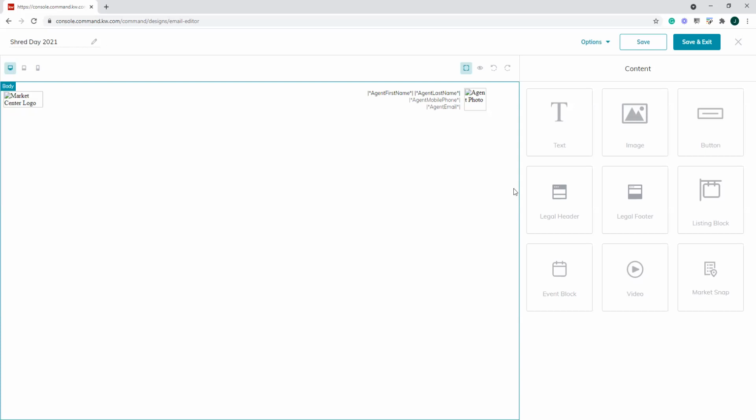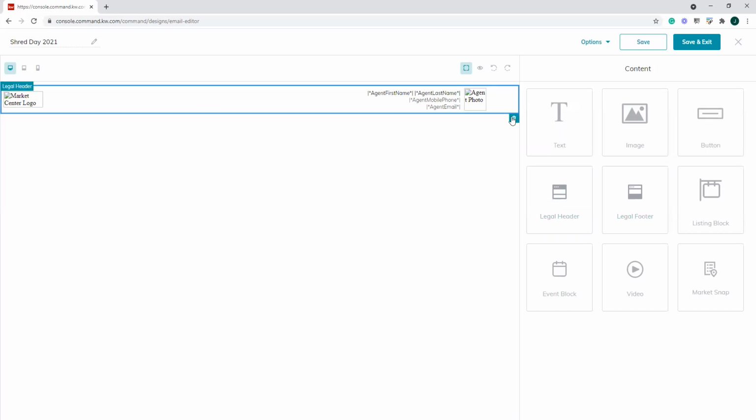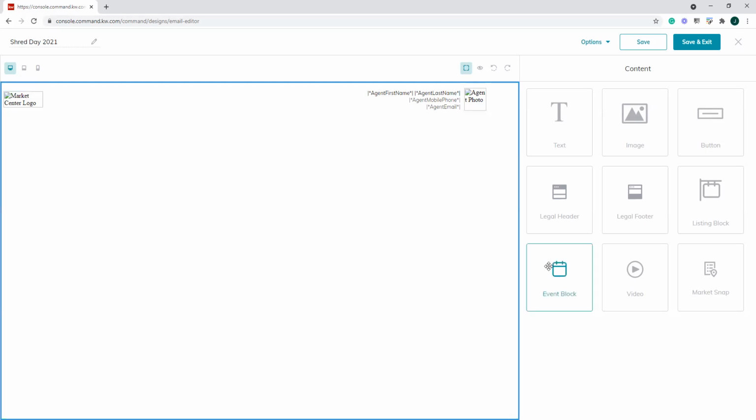So now we have our legal header, right? And for some reason, I don't want that. I can select it and I can delete it, right? There's a little trash can icon. No big deal. So now let's say I want to start with an image.